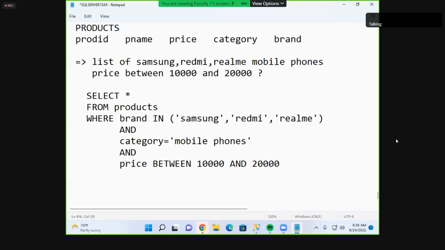If you run this query it will give only these three brands' mobile phones, because these companies sell different categories of products. Samsung sells TVs, laptops, refrigerators, etc. Yes or no? But it will select only mobile phones, and also price between 10,000 and 20,000.